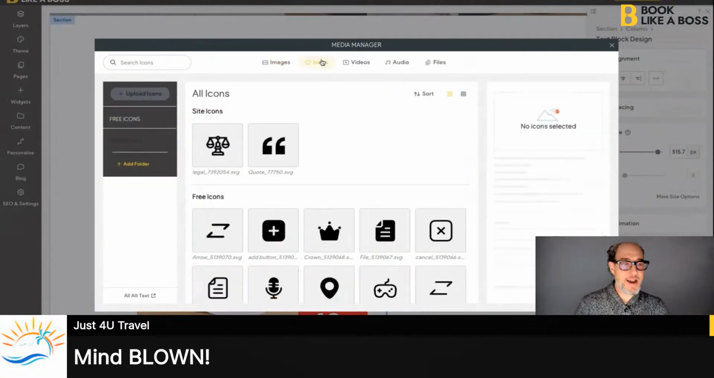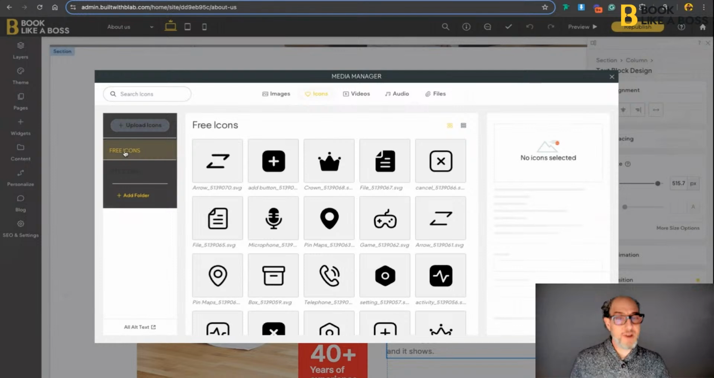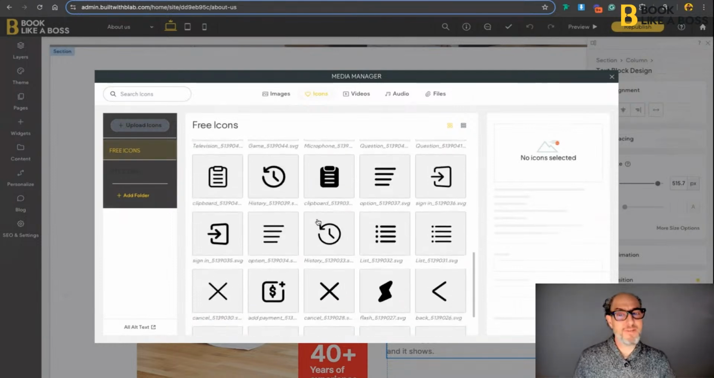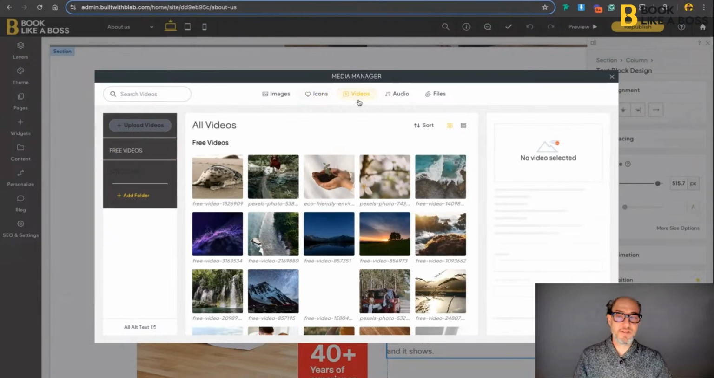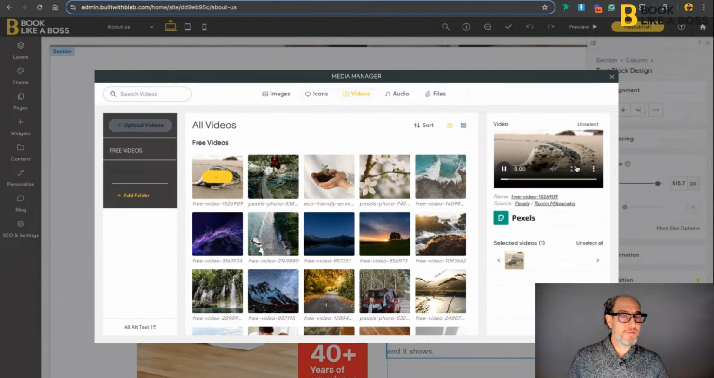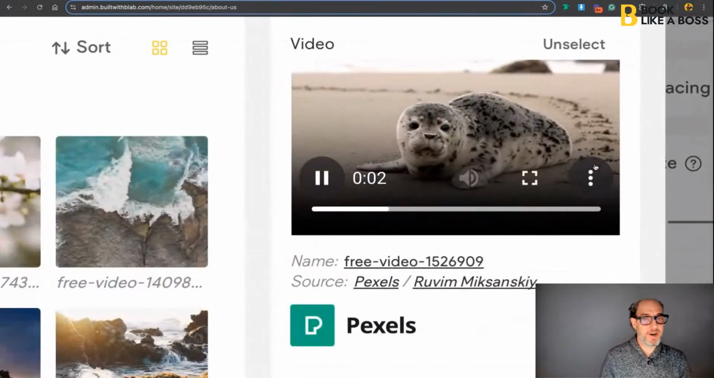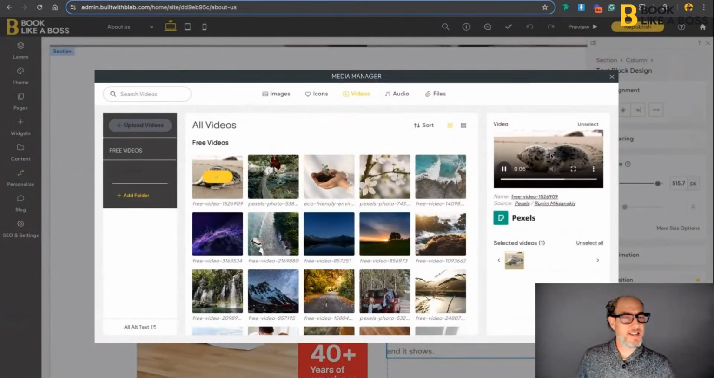Now, if I click on icons, icons is very similar. I can upload them, I can organize them, and there is a royalty-free image library for icons also. Switching over to video. Completely royalty-free motion video library built into your Book Like a Boss website. And who does not like a cute seal? I think that's a seal. Or a sea lion, I'm not sure. Very cute.